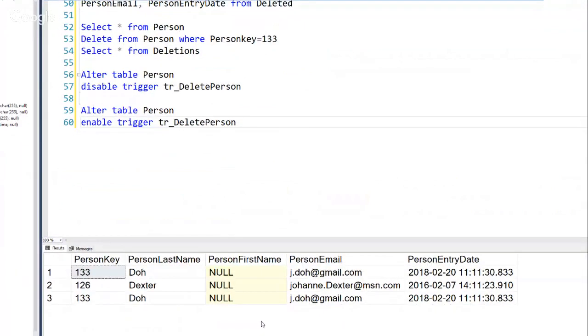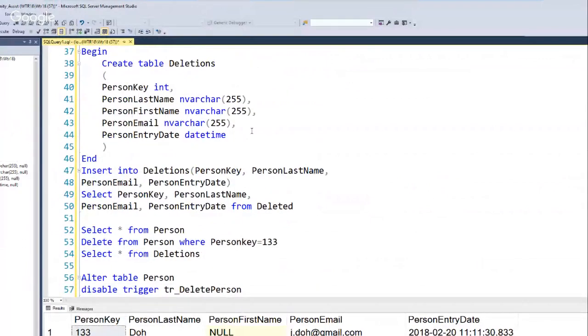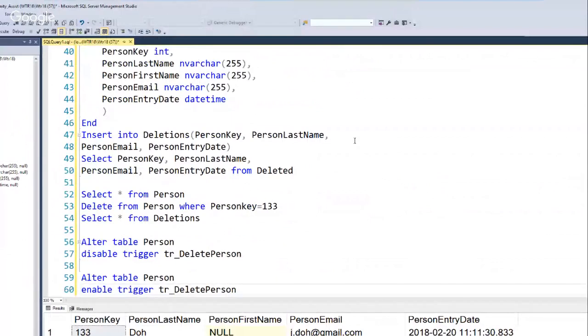It's interesting, I'm not getting first name. Why am I not getting first name? You didn't put it in your select. In this part? Oh, I didn't put it in the select. But I did put it up there.